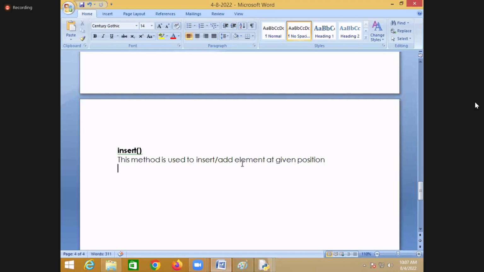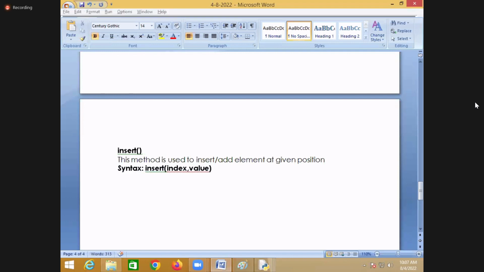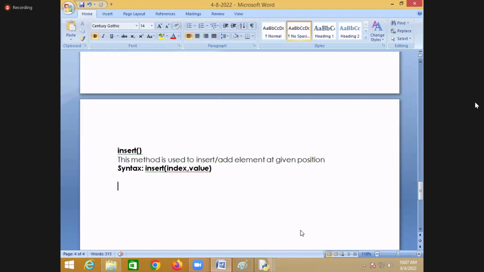Okay, you are adding it by using which one? Insert. So what is the syntax of this insert? Insert followed by index, comma, value. Index, comma, value. So this method is used to insert or add an element at a given position.